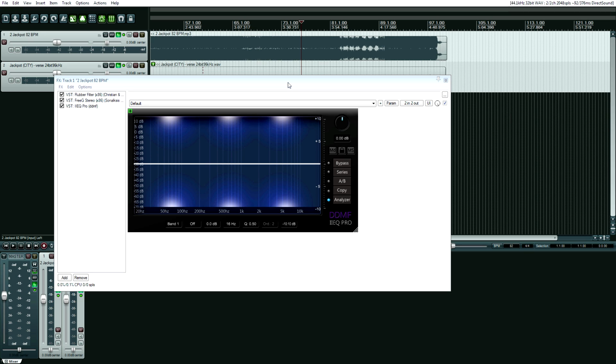DDMF IEQ Pro is what I like to call the poor man's FabFilter Pro Q. And I don't mean that as an insult, because this plugin is a very capable, clean EQ plugin. However, out of the box, by default, it doesn't look as nice and isn't as functional as Pro Q, but I'm going to show you how to make it a lot closer to the industry standard.